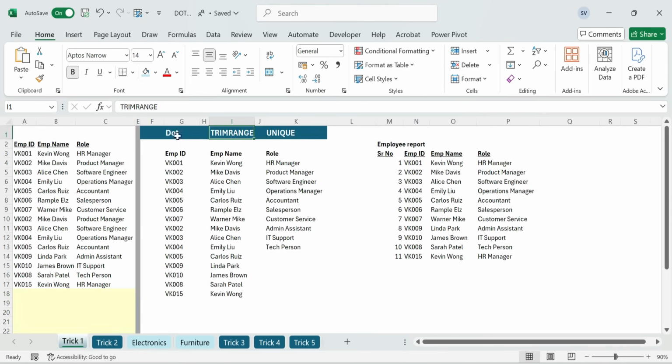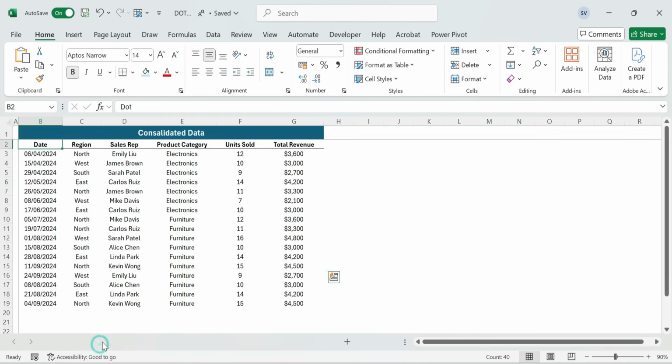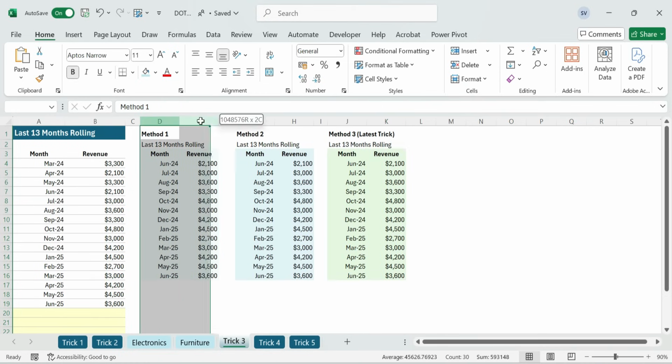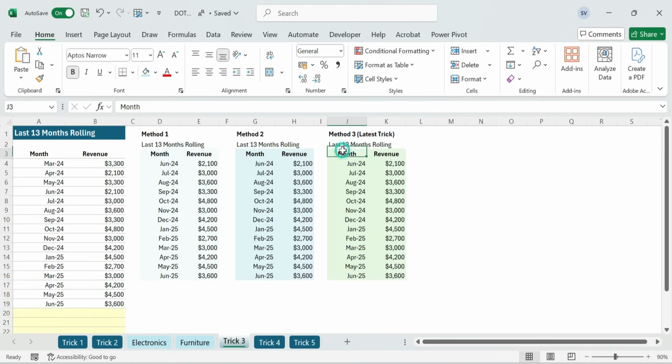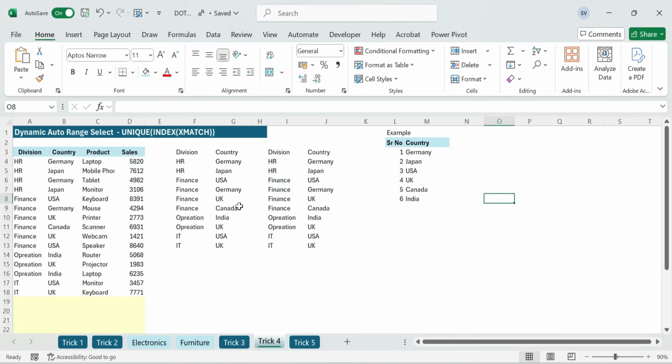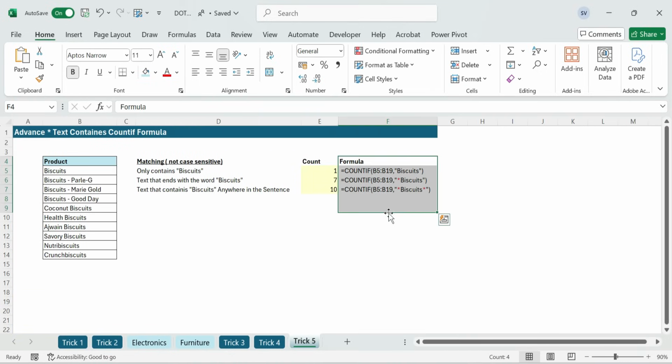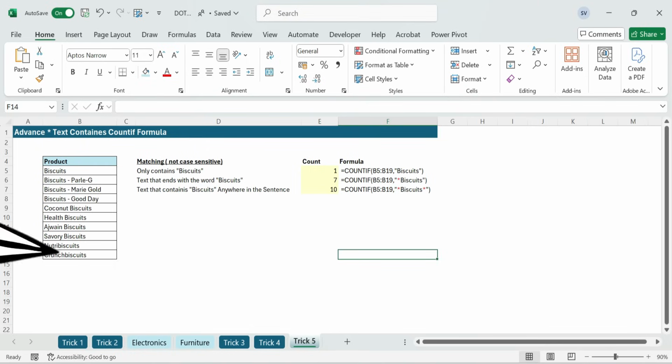That's it, we learned dot notation for clean dynamic ranges, consolidating data with VSTACK and dot, last 13 months ranges, dynamic auto range with number spill operator and formulas, and COUNTIF with wildcard. I hope these Excel techniques help you save time and create smarter, more automated spreadsheets.